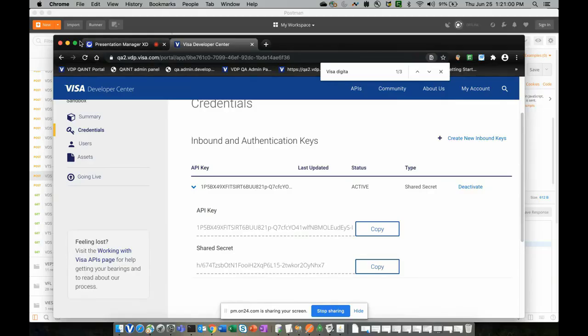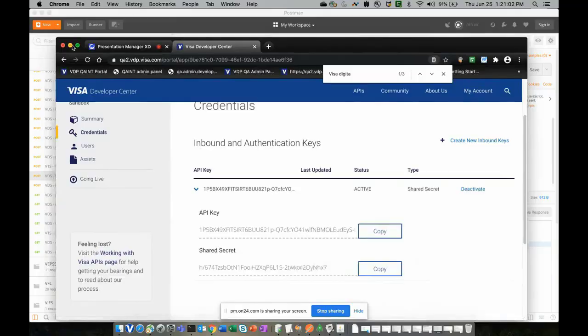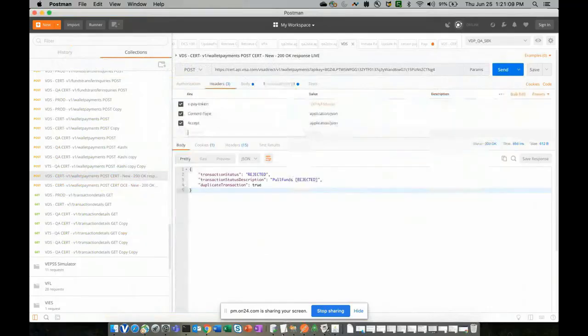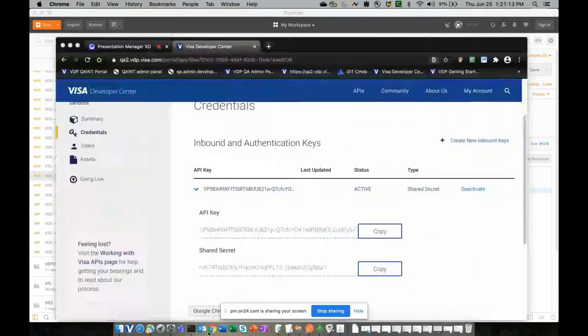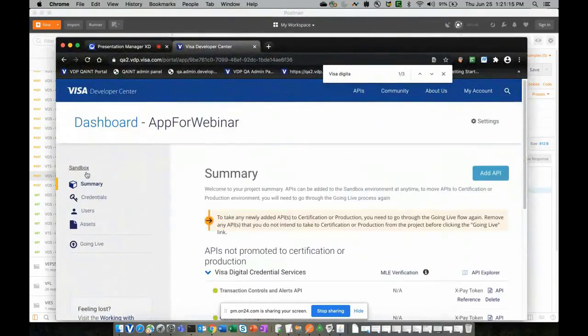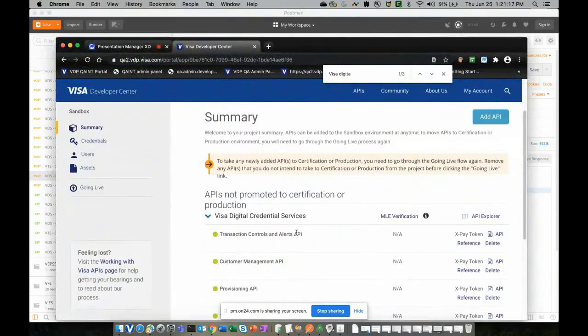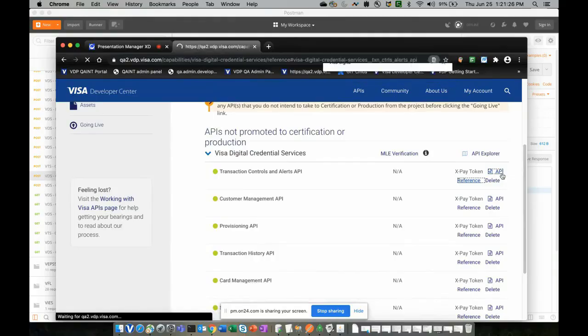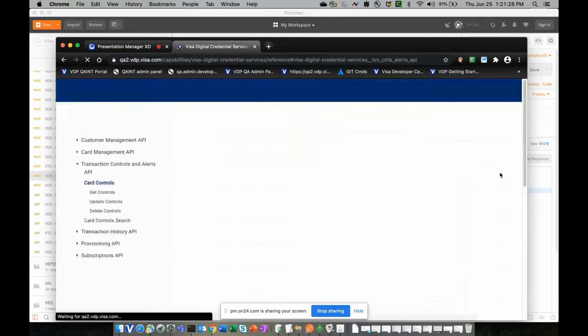Just to save some time, we already have a project set up to show you on Postman. Okay, so this is how it looks. But before that, let me show you the API reference too. On the summary page, against each API, you can see an API reference link. Let me show you how an API reference page looks.